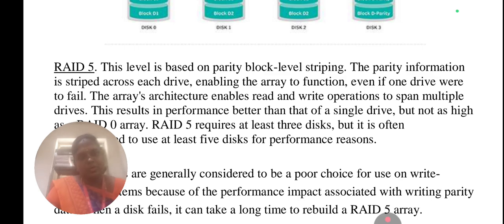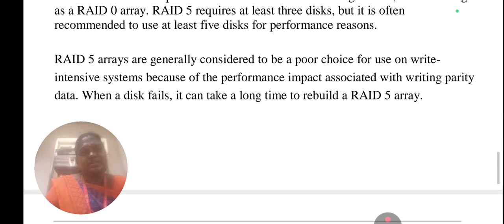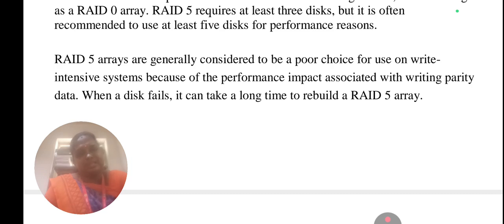Parity information is striped across each drive, enabling the array to keep functioning if any one drive fails. The architecture enables read and write operations to span multiple drives. This results in performance better than that of a single drive, but not as high as a RAID 0 array. RAID 5 requires at least 3 disks, often at least 5 disks for performance reasons. It is generally considered a poor choice for use on write intensive systems, because of the performance impact associated with writing parity data. When a disk fails, it can take a long time to rebuild a RAID 5 array.